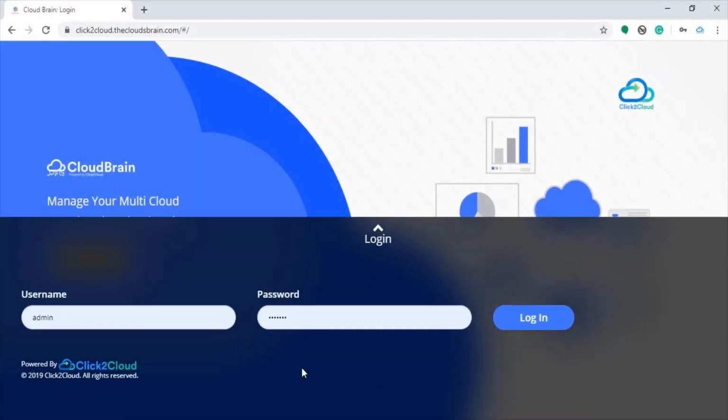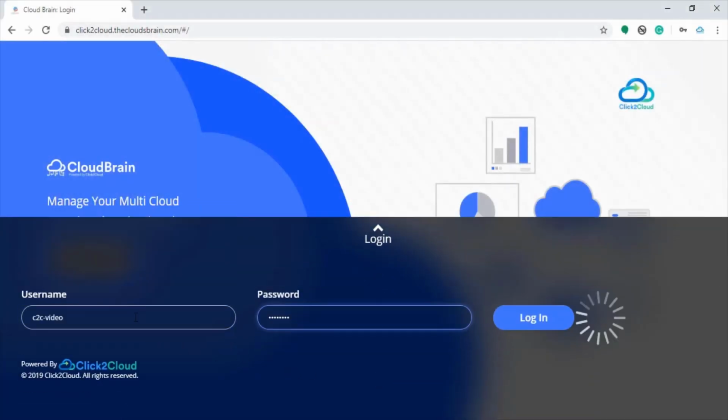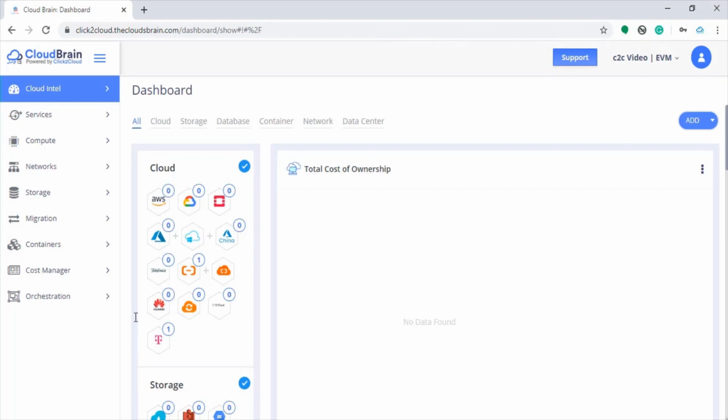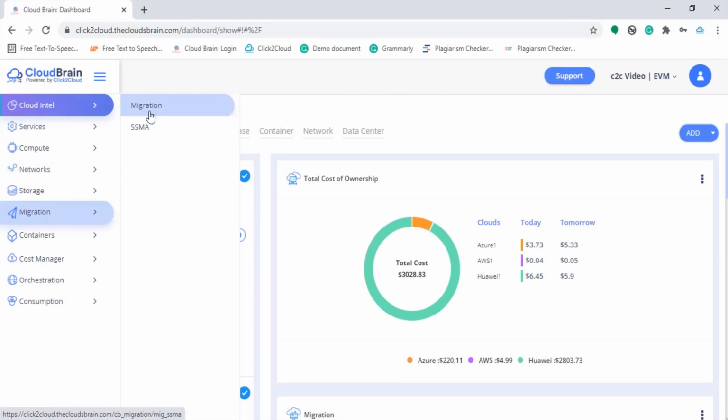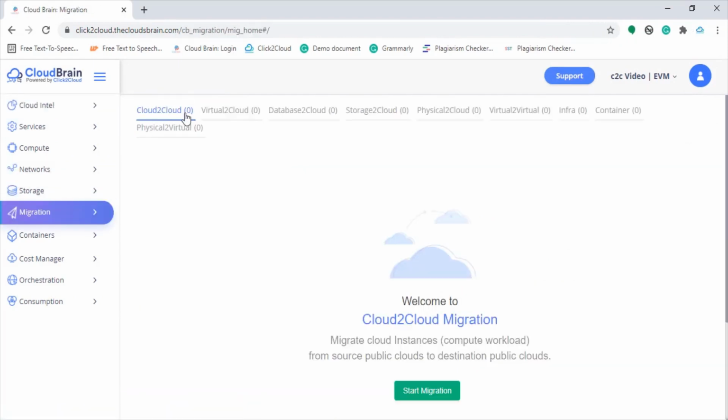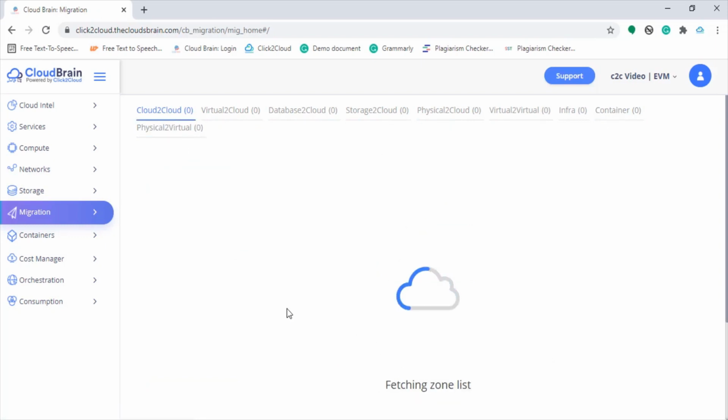Go to the Click2Cloud's Cloud's Brain URL and enter the login credentials. After successful login, user will redirect to the dashboard of Cloud's Brain. Go to Migration menu, click on Migration submenu. Here, user will redirect to Migration homepage. Select Cloud to Cloud Migration and click on Start Migration button.